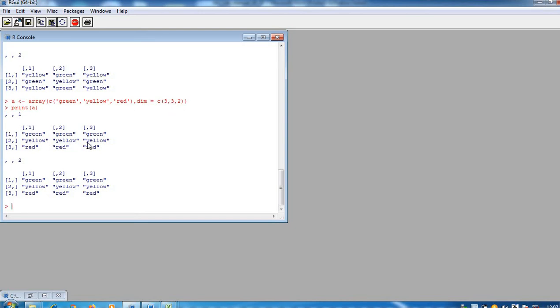So this is the first one. Now see the arrangement: green, yellow, red. So once again it is proved. By default, what is happening? The elements are arranged column wise. Green, yellow, red, green, yellow, red, and green, yellow, red. And the next turn is again green. So the second matrix also starts with green, yellow, red, green, yellow, red. I hope you have understood it.